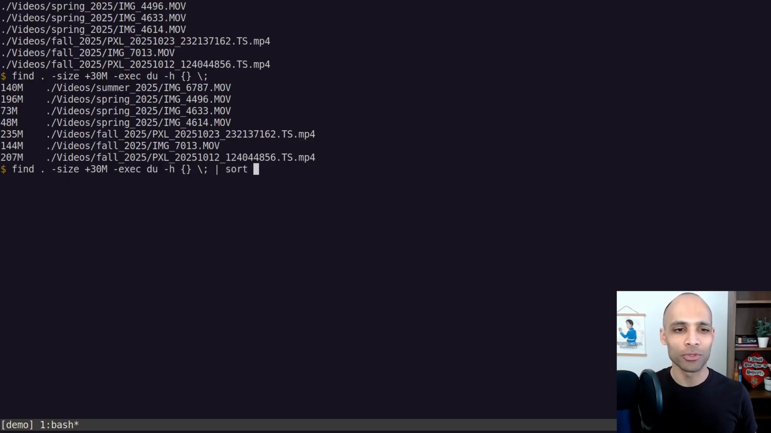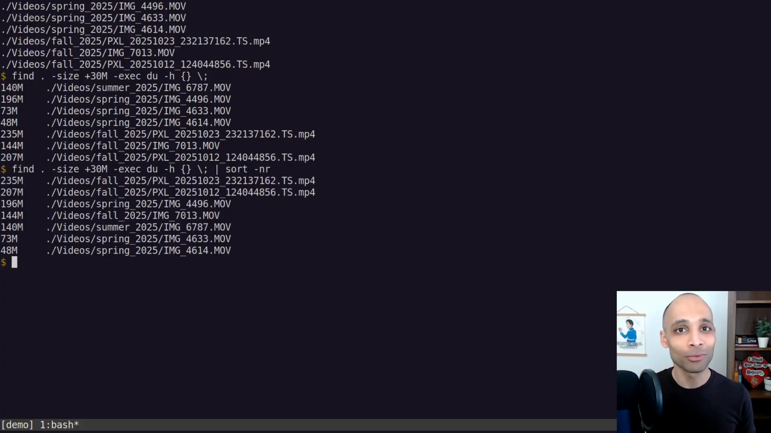We'll add a few flags to the sort command. We'll use the n flag to indicate that we want to sort numbers by numbers instead of by strings, and we'll also use the r flag to reverse the order so that the biggest files are at the top. Running this, we get our sorted list of large files. We can see that the largest files are at the top at 235 megabytes, all the way down to 48 megabytes. Now we have a hit list of which files to remove to free up storage space.